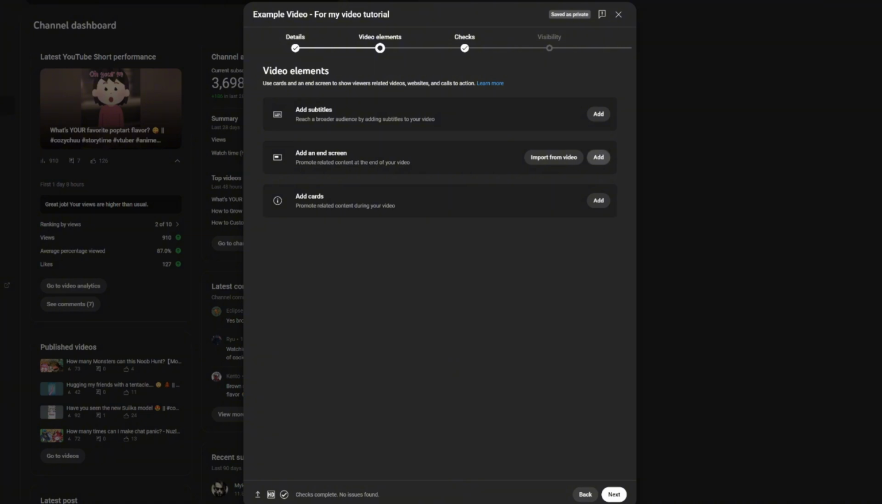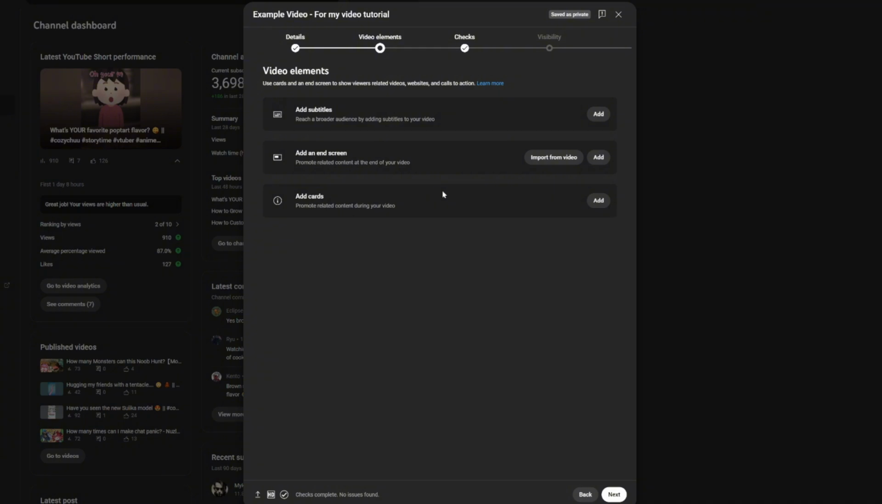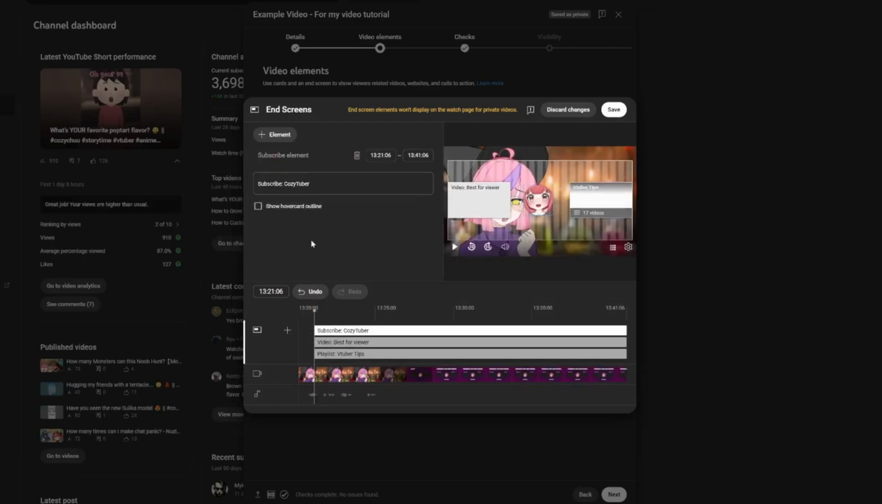You can add subtitles. YouTube will auto-generate them. However, you can upload them here to be exact, to translate, or to edit the ones that YouTube detected. Adding an end screen allows you to show viewers what to look at next, engaging the viewer continuously in your content. Click Import from Video to copy the layout from a previous upload, kinda like reusing the details we talked about with the other information.